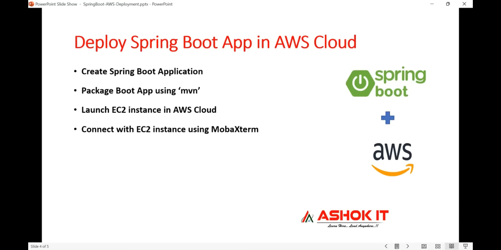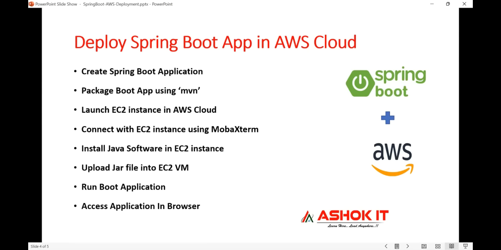Then I will install Java software in the EC2, because to run the boot application, we need Java. Once that Java got installed, then I will upload this jar file into the EC2 instance from MobaXterm. Then I will run that boot application. Then we can access that application in our browser. All right, let's get started with this.